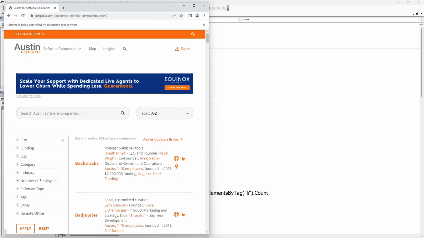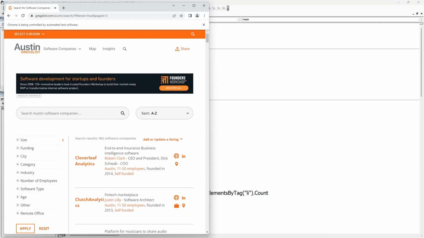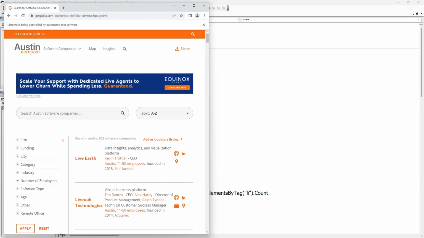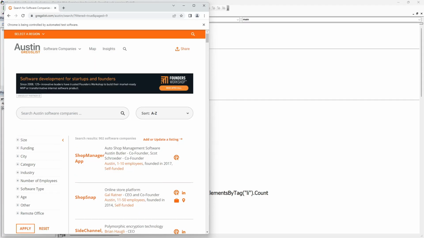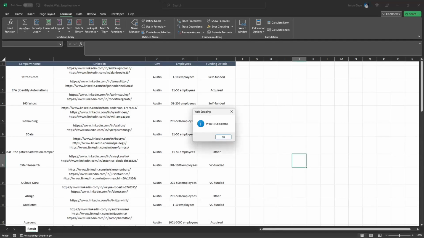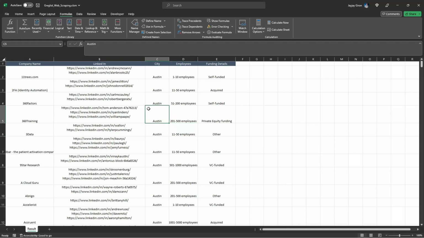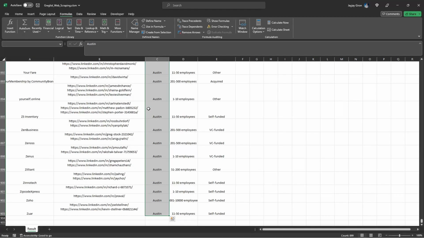So here we can see that the program is navigating to the following pages and extracting the company listing details per page. Okay, so after the program, the window closes and again shows us a message box saying that the process is complete. So here we can see the total number of items scraped from the website. So we have a total of 902 because row 1 is our header.